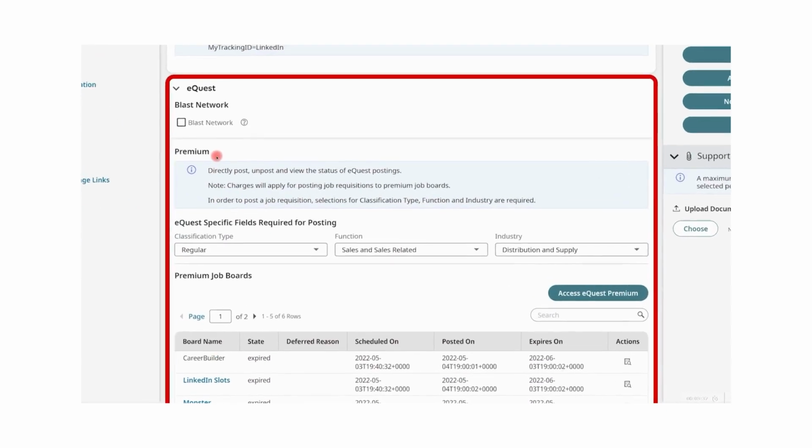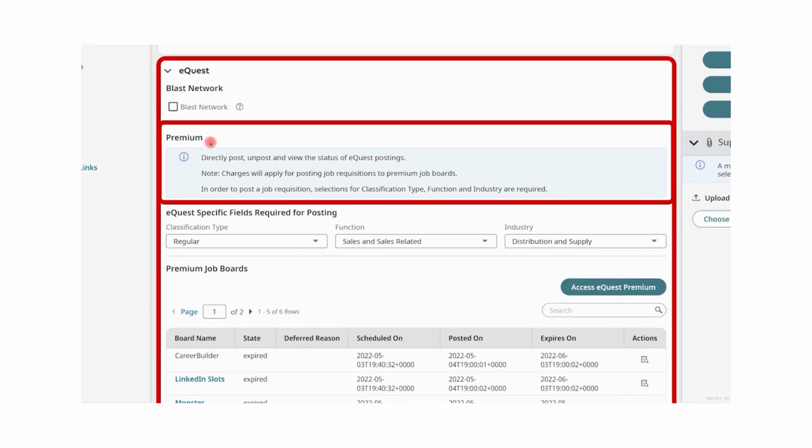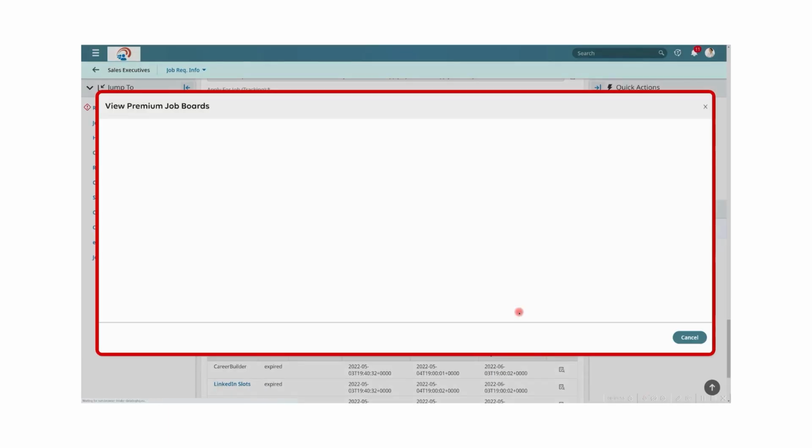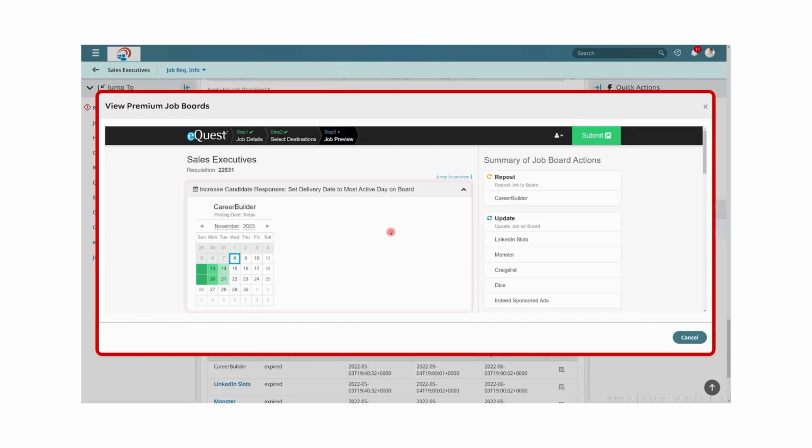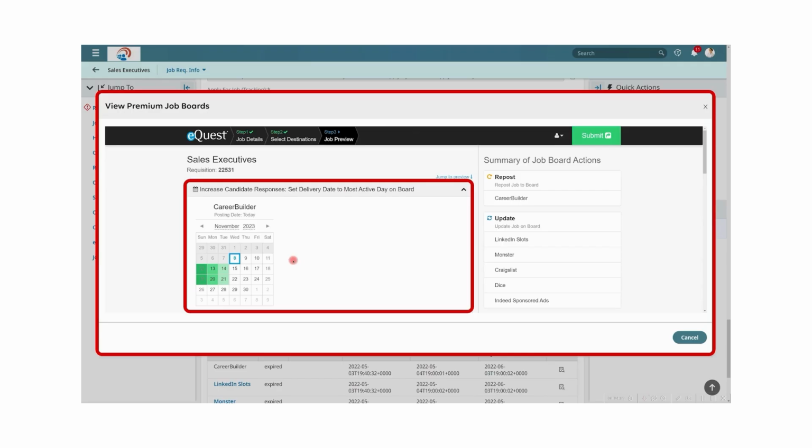You can also post your jobs through eQuest Premium, which requires you to have a separate relationship with these premium level job boards and allows you to easily post your jobs instantly to sites like Monster, Career Builder, LinkedIn, etc. When you are ready to post, you can choose your job board and then choose the posting dates before submitting this to be automatically posted to your respective job boards based upon the dates selected.